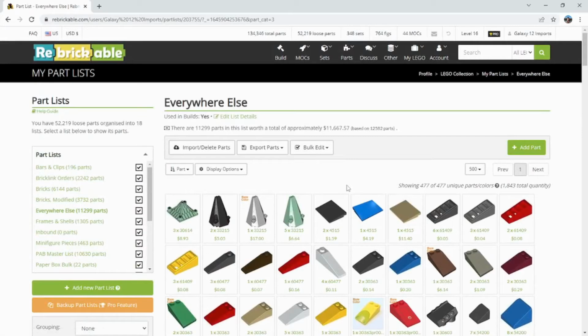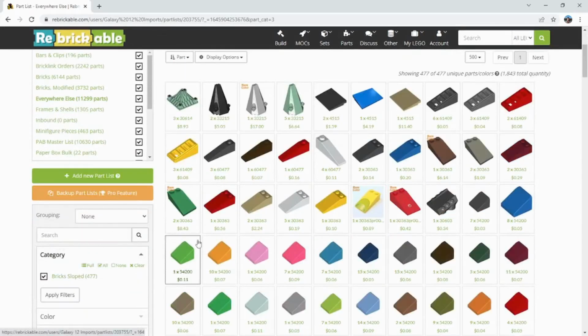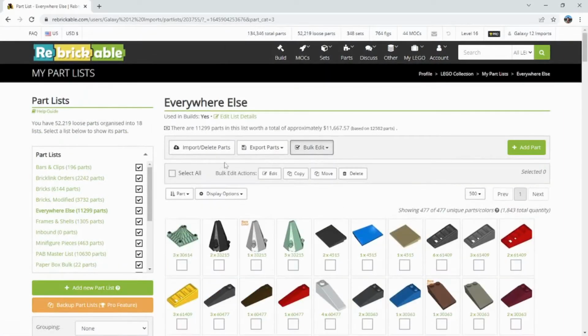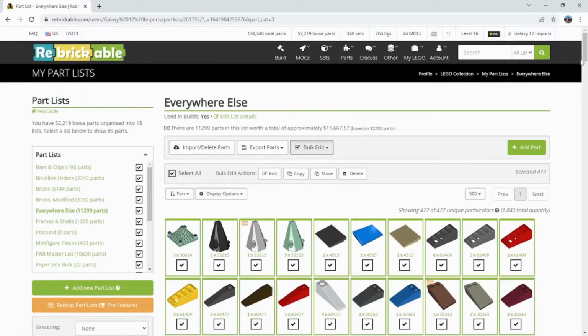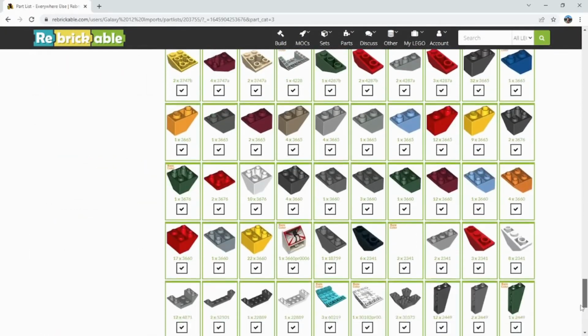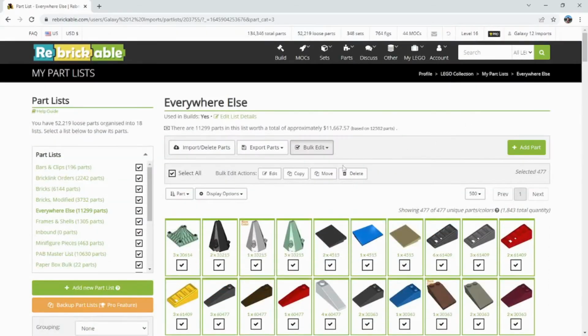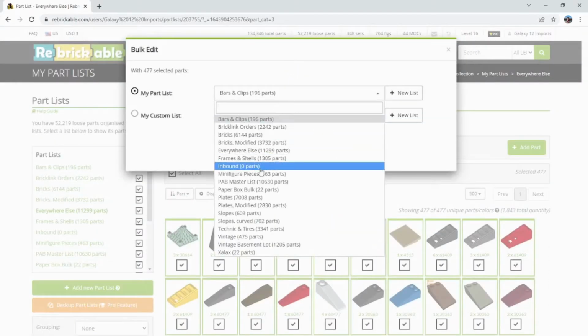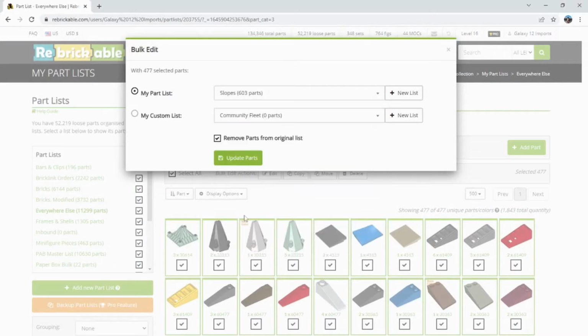Now from here, this is a sub-selection of the everywhere else parts list with this filter on right here. Now I can do the bulk edit and select everything with this one checkbox. That will give me all of the sloped bricks in this list in its own window here. Now from here I can move sloped bricks to my regular slopes parts list. If you check this box here, that will take everything out of the current list, which is what I want to do. I don't want to copy instances of my inventory. I want to just move it from one list to the other. Then you click the update parts.